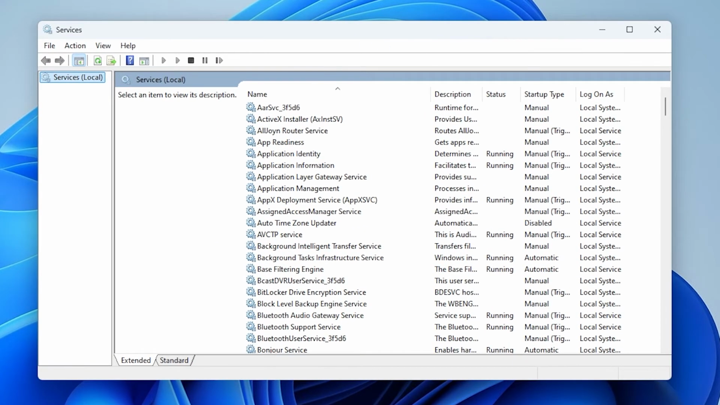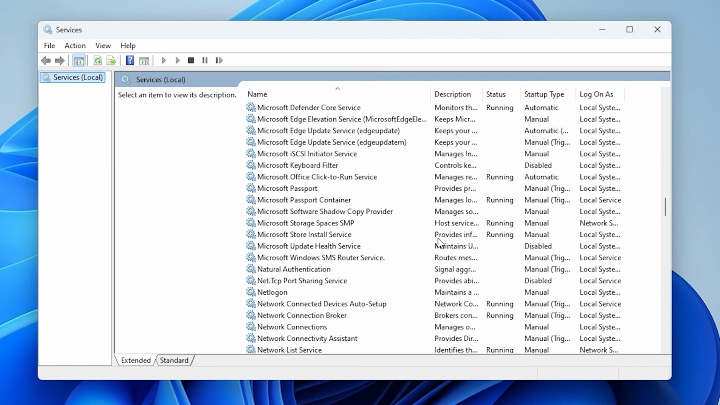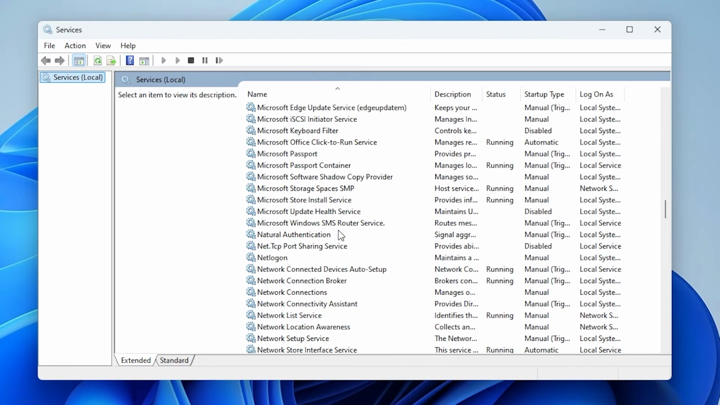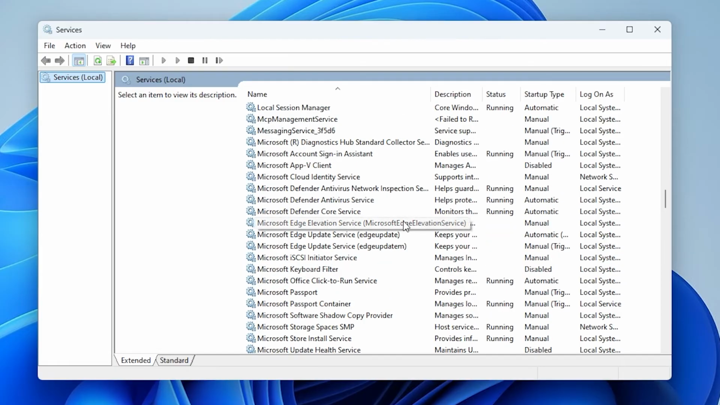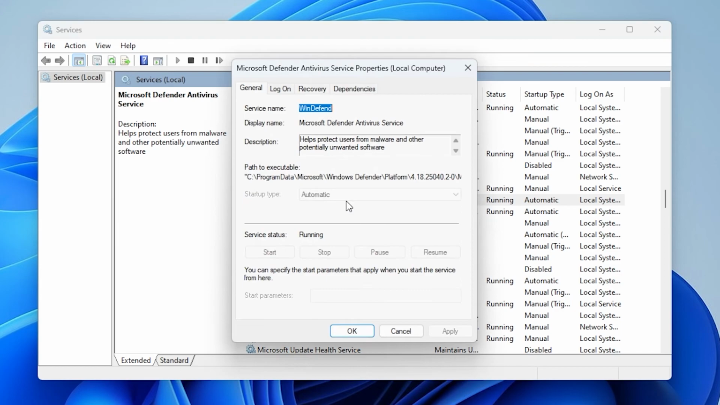Scroll down and double-click on Microsoft Defender Antivirus Service. Set startup type to automatic. If service status is stopped, click Start, then click Apply and OK.